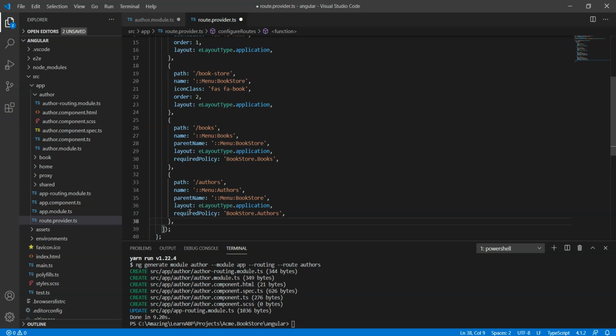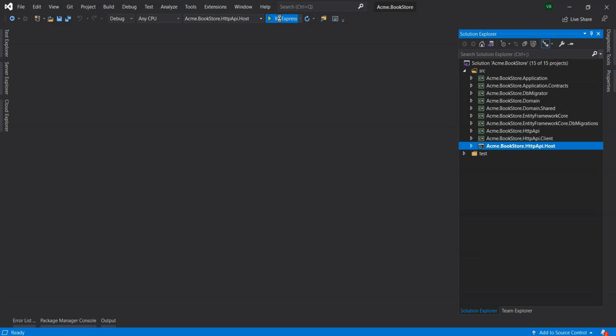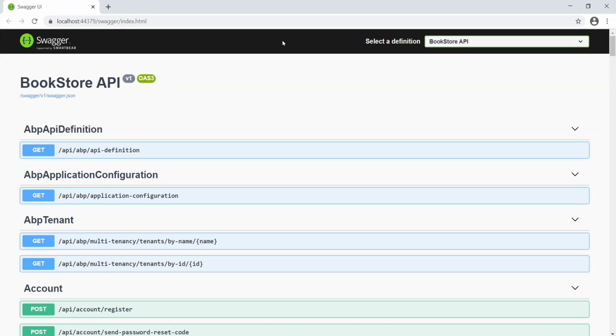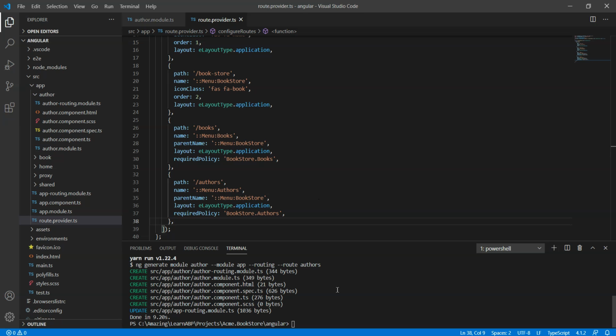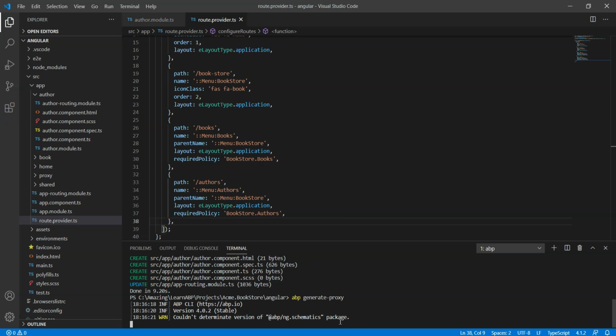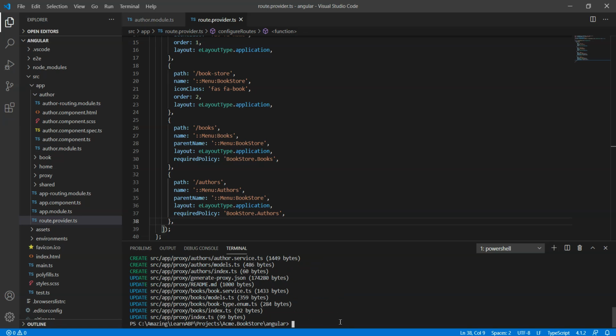Before running the ABP generate-proxy command, we will run the host application from Visual Studio. Let's switch back to Visual Studio Code and run the following command, abp generate-proxy, in the terminal window of Visual Studio Code. This command has generated the service proxies for the author service and the related DTOs for us.